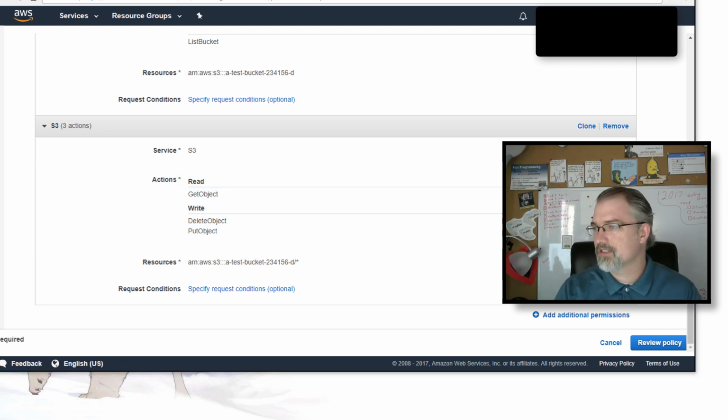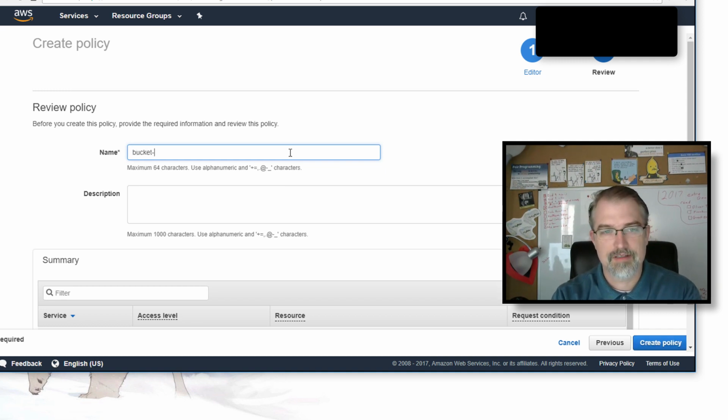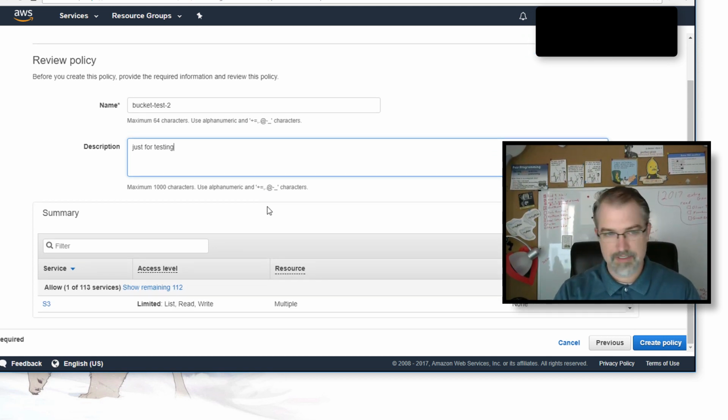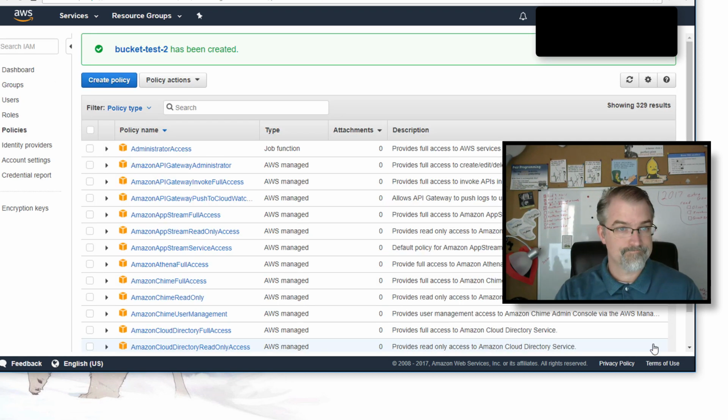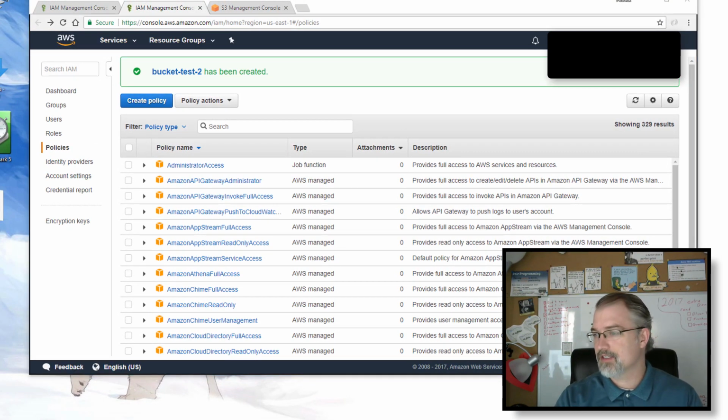So next thing I can do for this guy is click on review policy, and then give this a policy name, because I could reuse this policy for other buckets. But I'll just call it bucket test 2 policy, just for testing. And click create policy. And there we go. So now the policy exists, but I don't think it's attached to my user, or is it? Okay, so now this policy has been created.